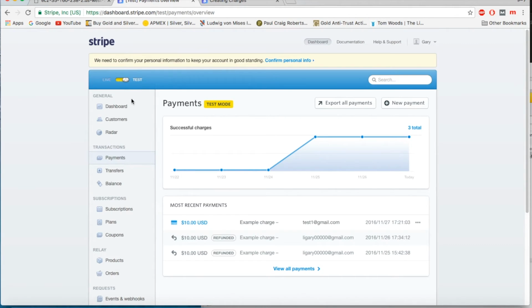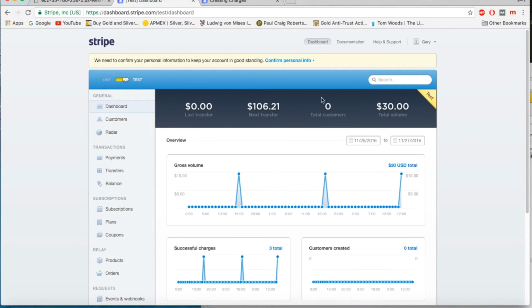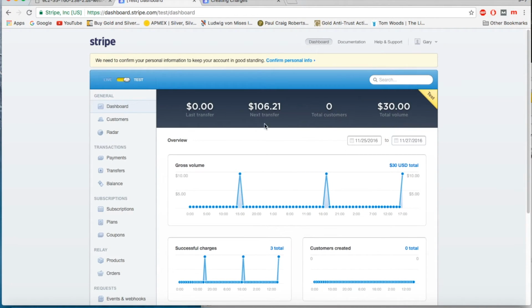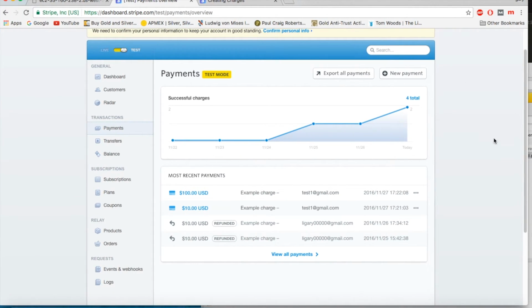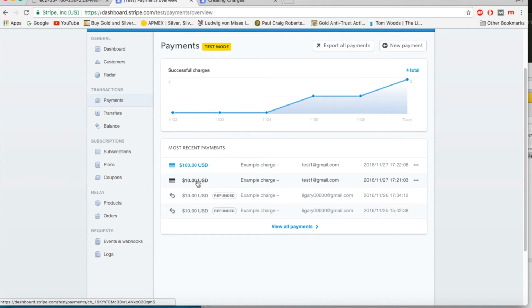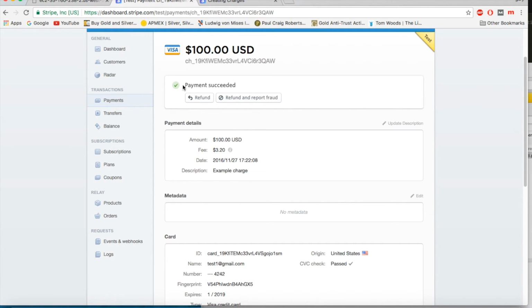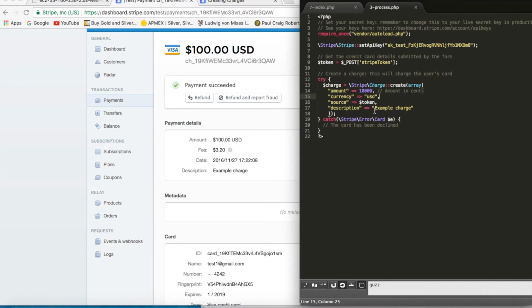Looking good. Okay. Now, if we go to the dashboard, you can see that we got the amount. Under our payments, you can see that we made 2 transactions. The first one, which we accidentally made for 10 bucks, is there, and then the second one is also there. You can see which email the user entered, the date, and when you click on it, you can see that the payment is successful. There's a $3 fee. The description is example charge, same as over here.